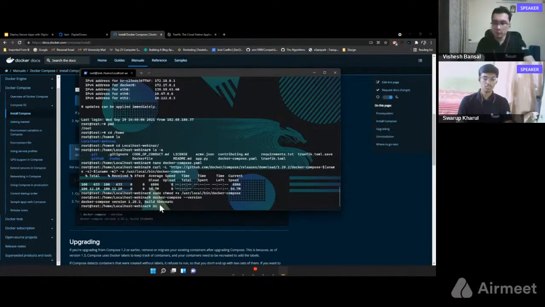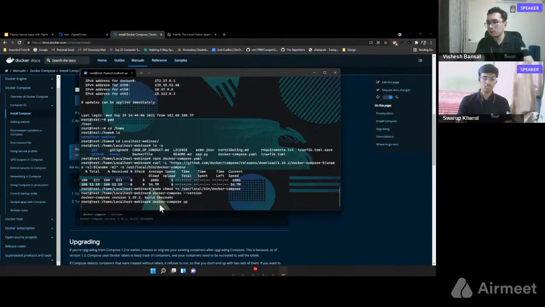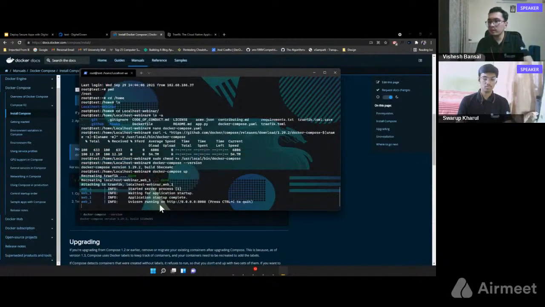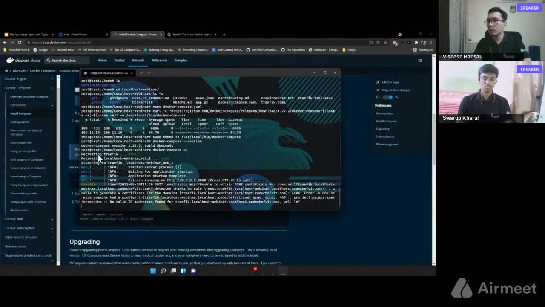Now we're simply going to do a docker-compose up. I'd already built the images, that is why it is deploying it for you. Otherwise it would have shown building the Docker file. So we have an error. I'll show you what the error is.